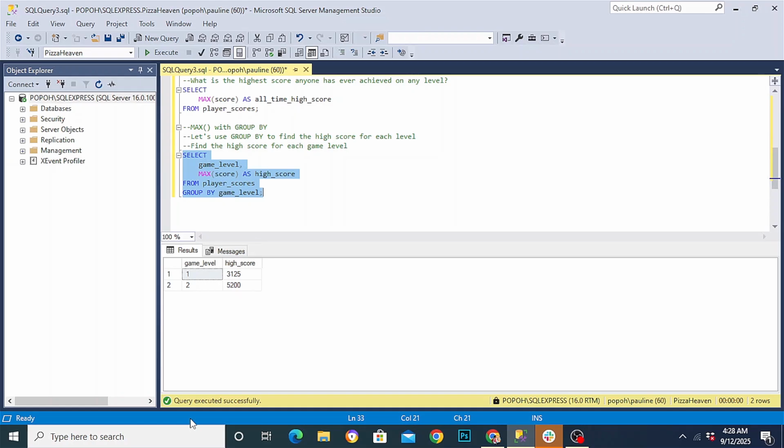So we had 2 game levels. The first game level, its high score was 3125, and the second game level is 5,200.